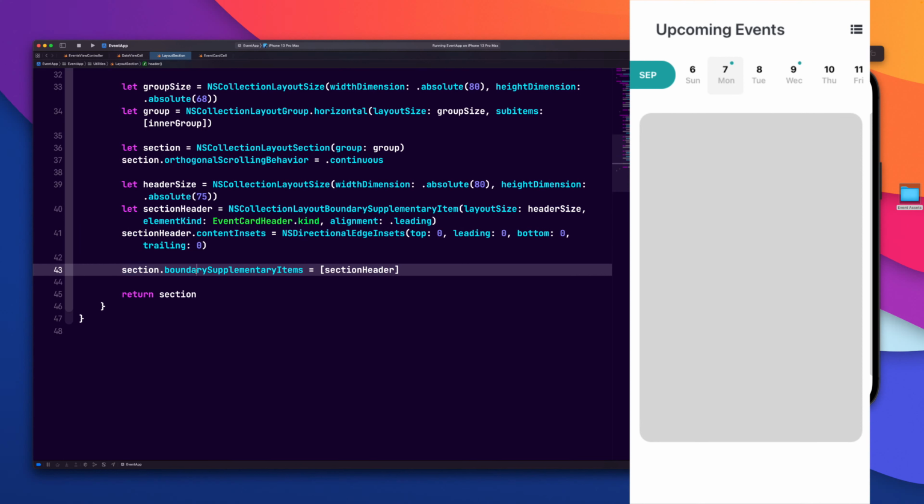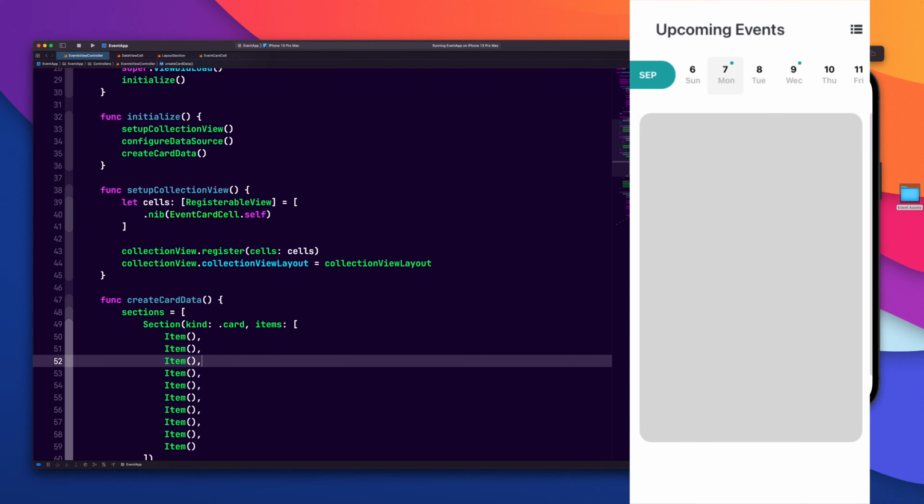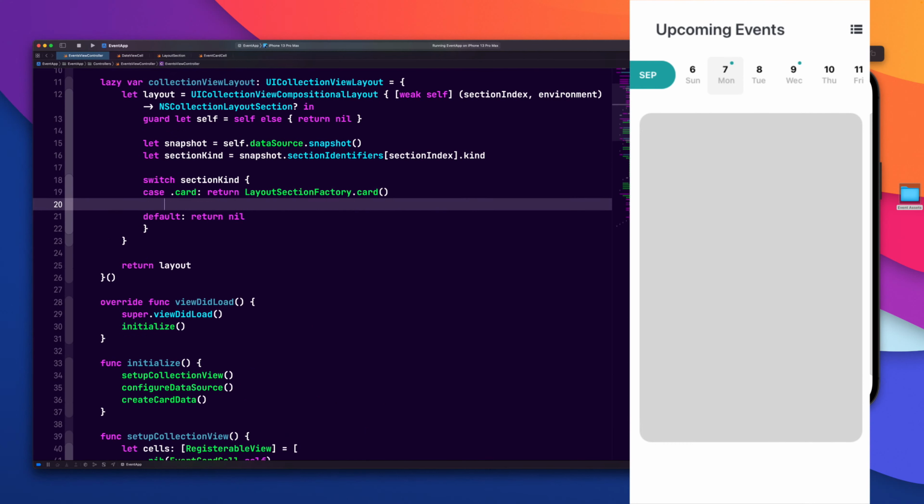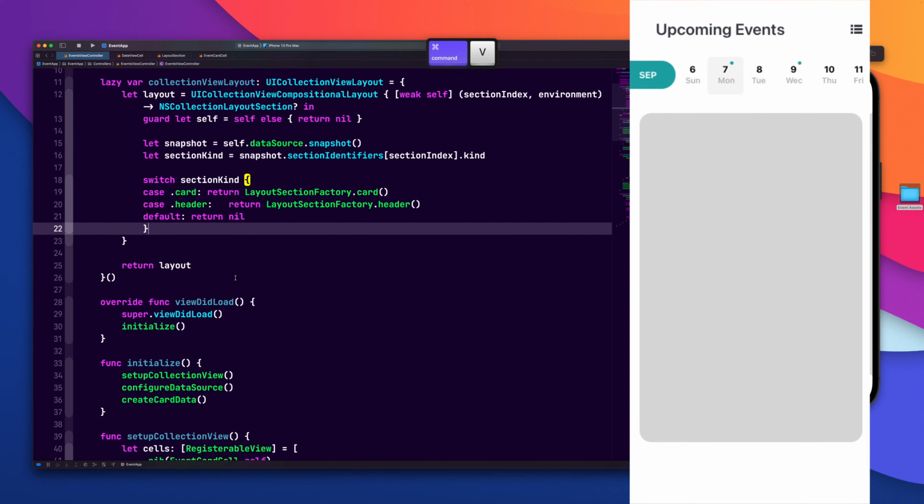So then we say section boundaries of supplementary items, and we're putting in an array of items. So here, section header, and that gives us the ability to do what we need. So if we go back to EventsController, we can fix a couple of things and see this happening. So inside of the CollectionView layout, we need to do another case. So we have card, and now we have header.